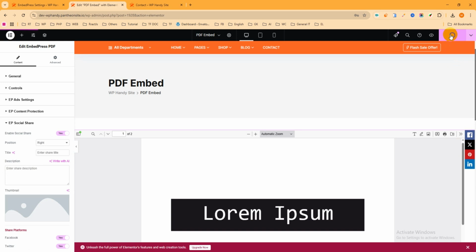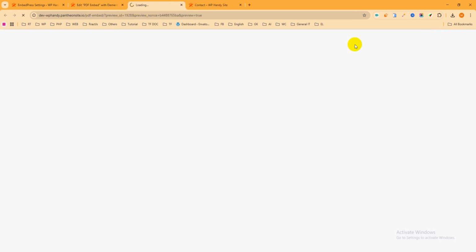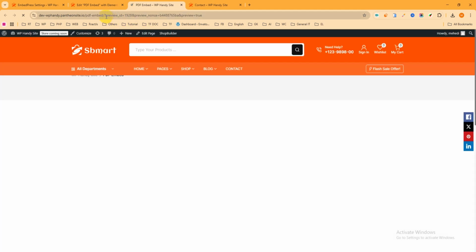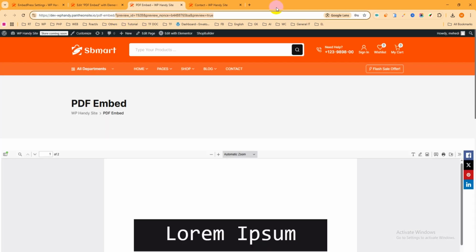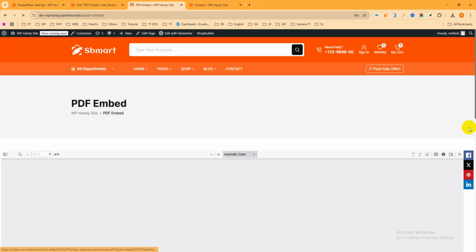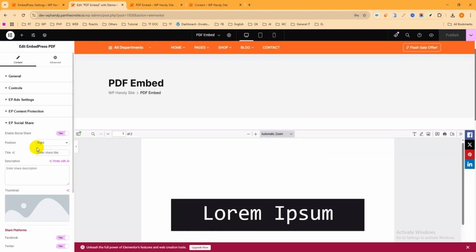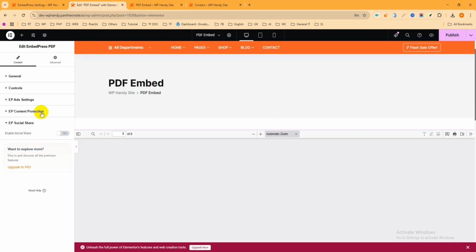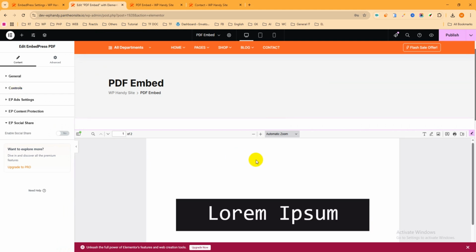Just publish it, then visit the page. Okay, you can see this is the social share, so you can enable and disable from here. Okay, this is the settings. Actually I hope it will be very helpful.